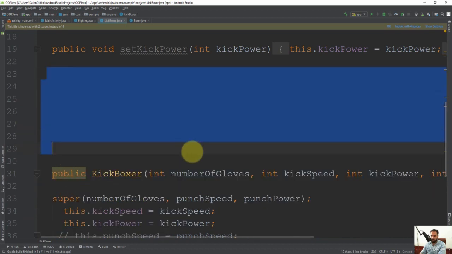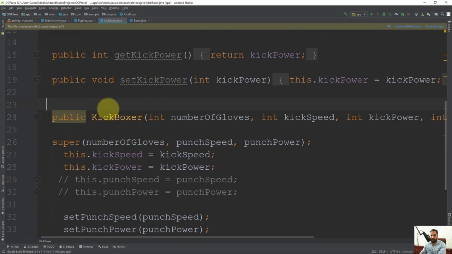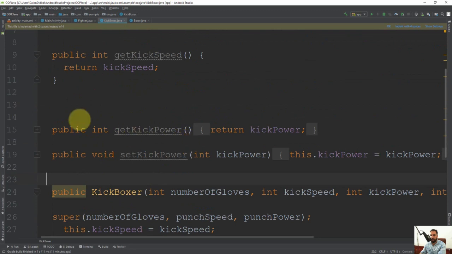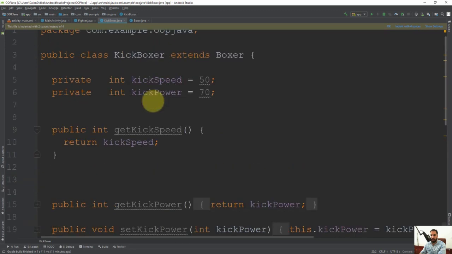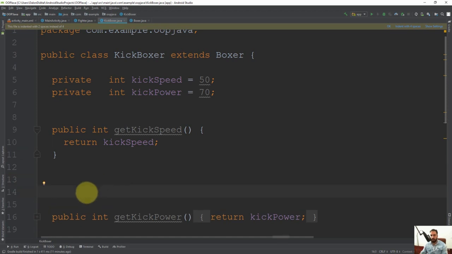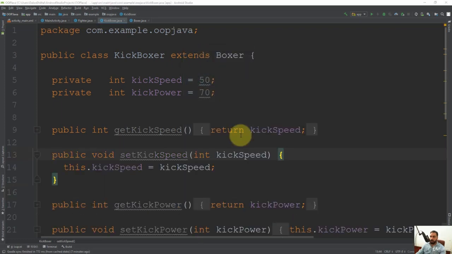So let me delete this empty space. And then we have this constructor for the kickboxer, so we don't have to worry about this one. We have the get kick power and set kick power, and we have also the get kick speed. And we don't have the set kick speed. It seems that we deleted this one in the previous tutorial. So if you want to, you can add it here. You can just right click, generate, and then click on setter and then create a setter for the kick speed.